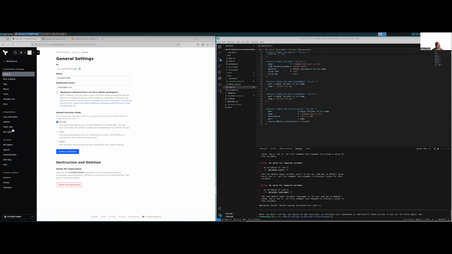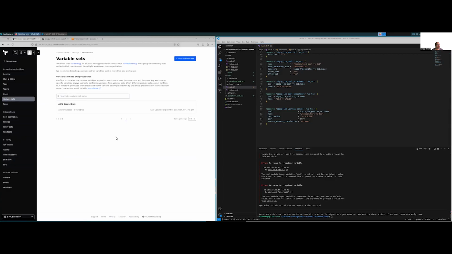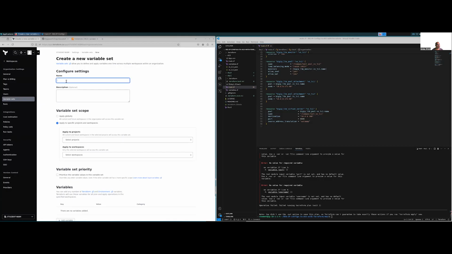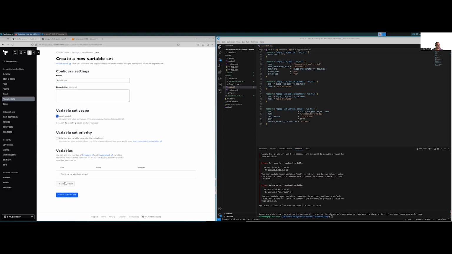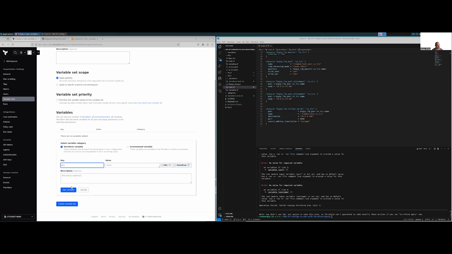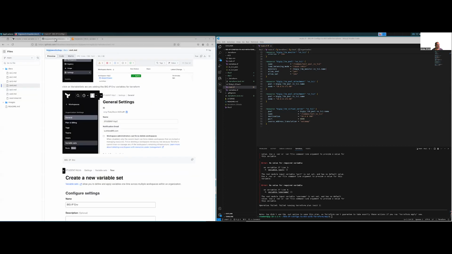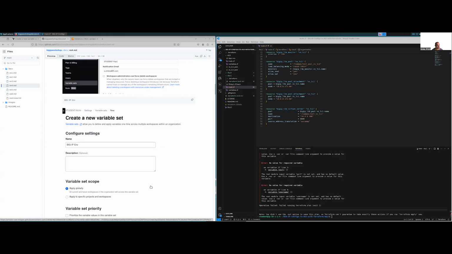The variable sets will be here, and then hit create a variable set, and we can give the name which we already picked from there. Make sure you apply globally, and start adding the variables, right? This has to be a Terraform variable because that's what we are doing right now. As for the variable names, there are a couple of things.